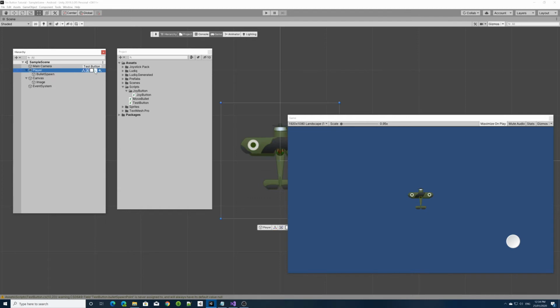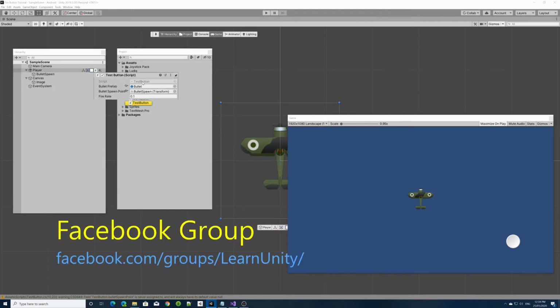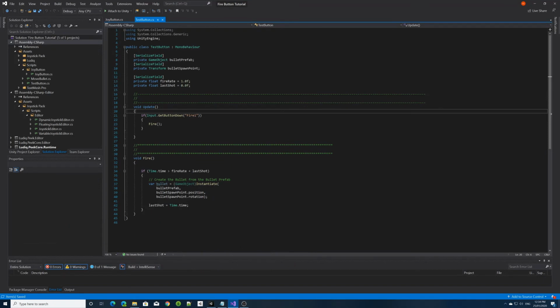And all we need to do is open up this test button script. As you can see, it's not doing anything fancy. It's basically got the bullet prefab, which we assigned to the bullet. We get a reference to the bullet spawn point, and we've got a fire rate and a last shot. That basically allows us to say how often we can repeat the fire. And as this is already set up to use a joypad or keyboard, using the default, what we want to do is now switch this over to be able to use that virtual button.